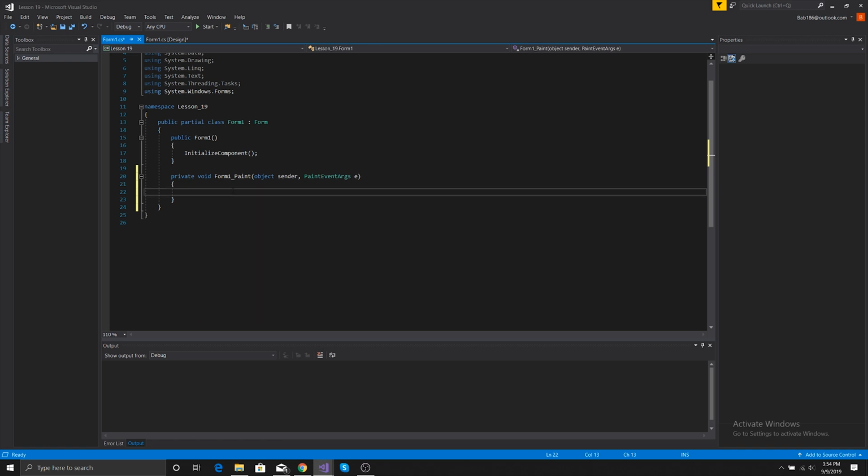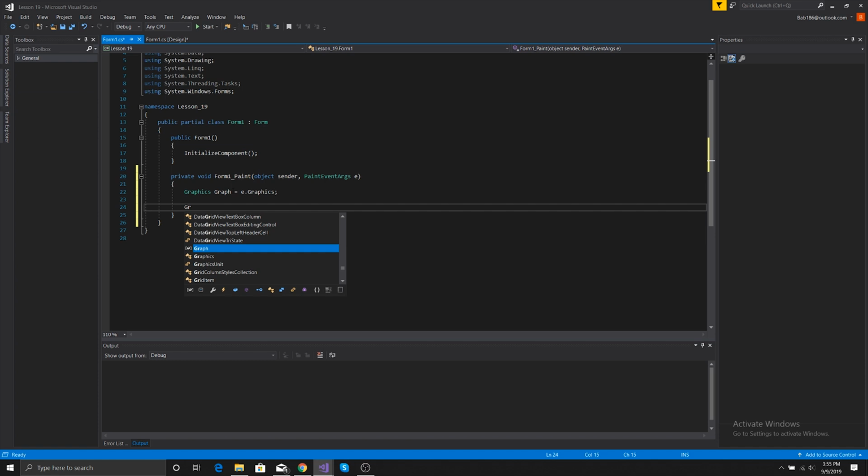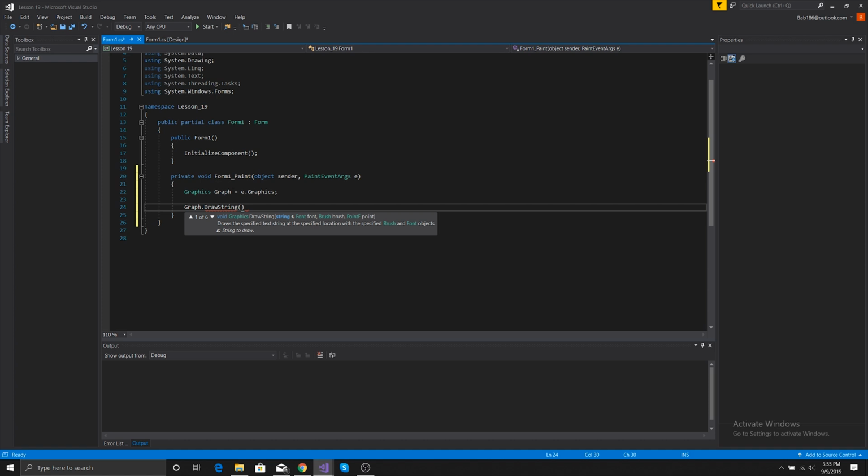But today, we're going to do the same thing. We're going to do graphics. Graph as usual equals e.Graphics. And, oh, we don't need that. I'm used to C++. Graph dot draw text. Or draw, I think it's draw text. Draw string. So we are going to draw some strings today.